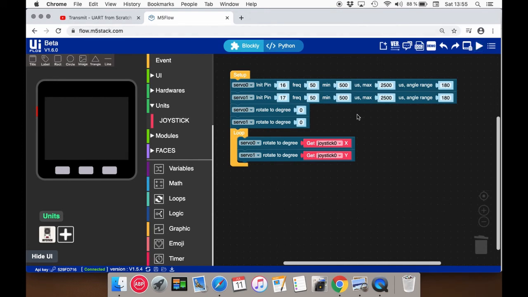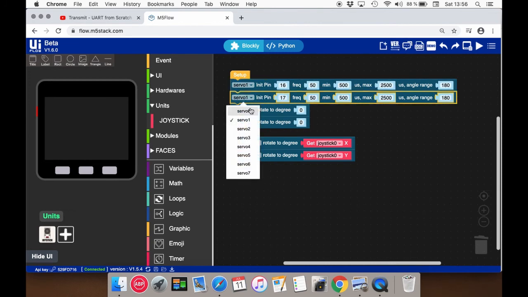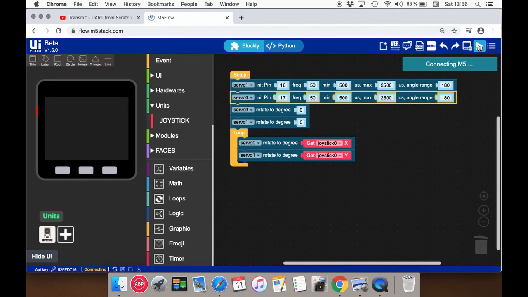If you have your servos running so that left and right tilts the head and up and down pans it, all you need to do is swap the two numbers up here around, re-upload, wait for the server to upload it to your device, and it should all work.